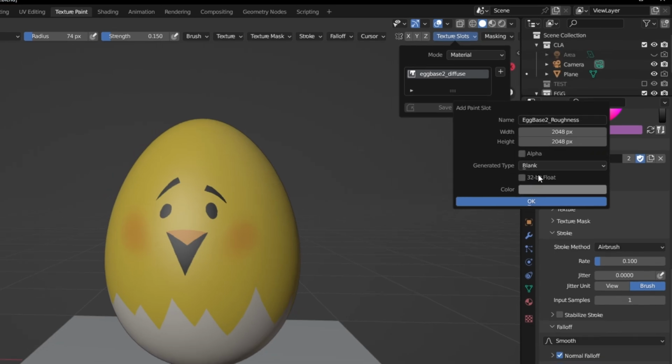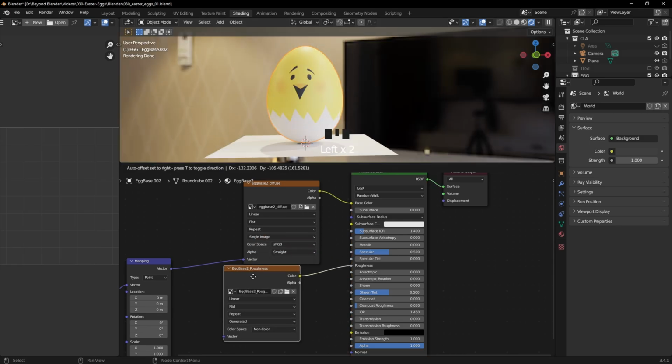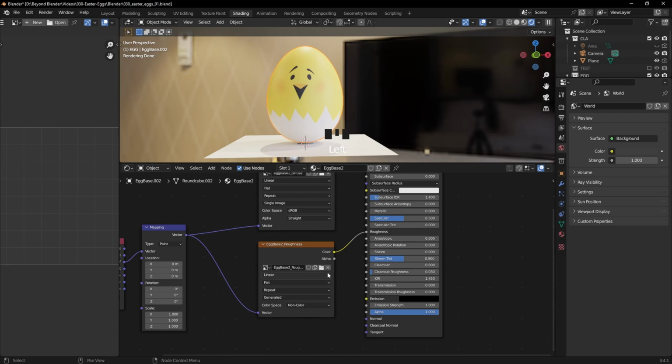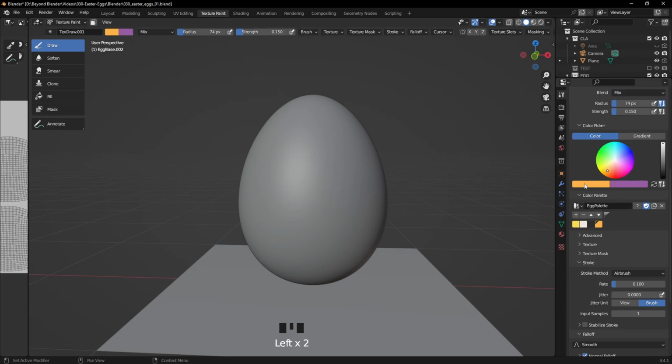And I'm just going to fill it with grey and do OK. And you can see that's been added into our material. So let's just connect this up. Why not? Make sure you've selected that. It's active. Go back to texture paint. And now you can start drawing away, painting on your texture.